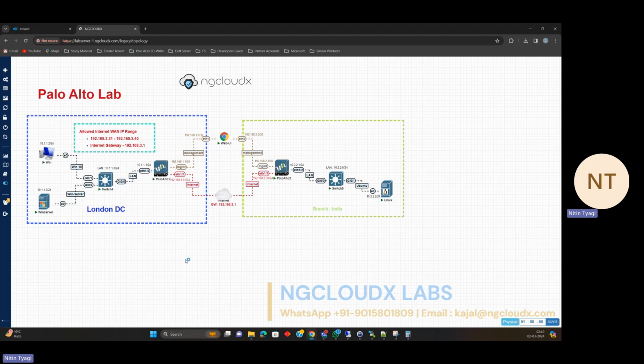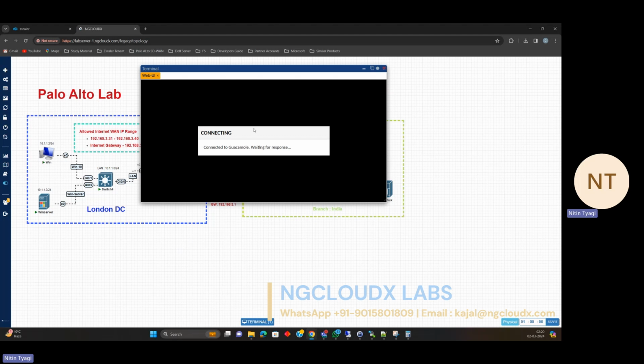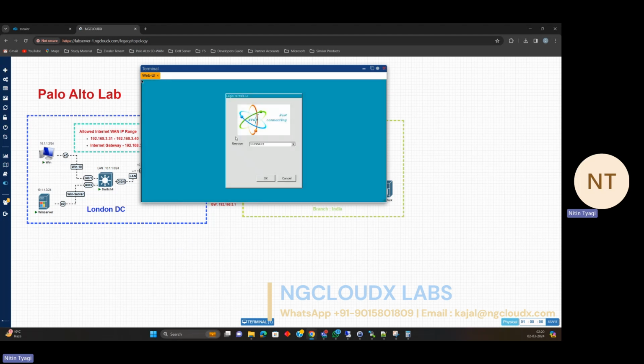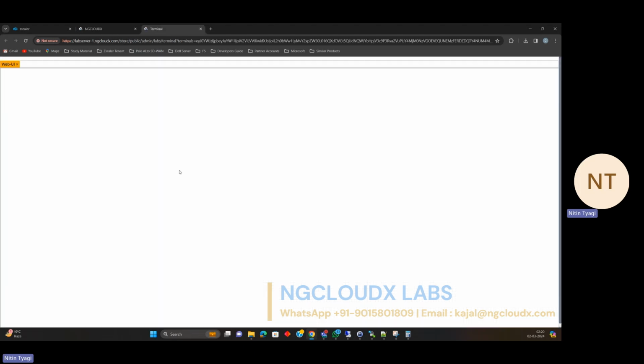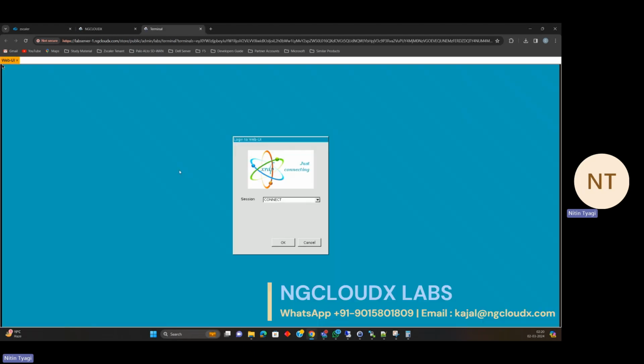Now let's begin. To take the console, you just need to double click on this device and it will open up your terminal. You can maximize it so that you get a better view.